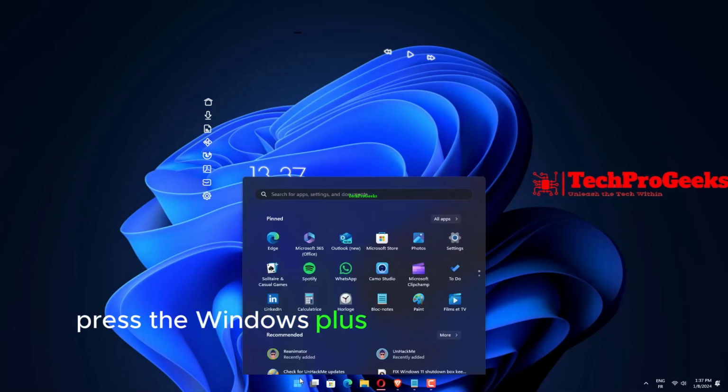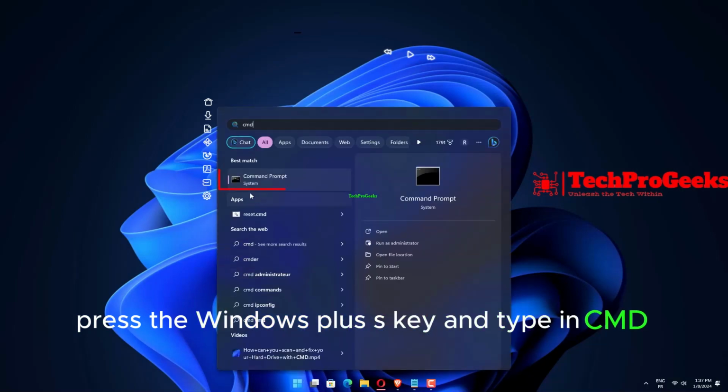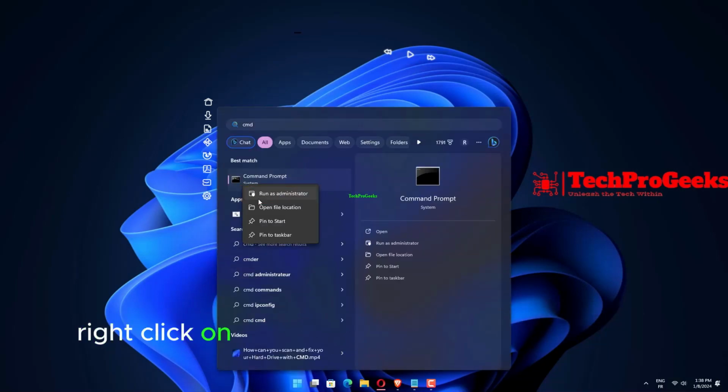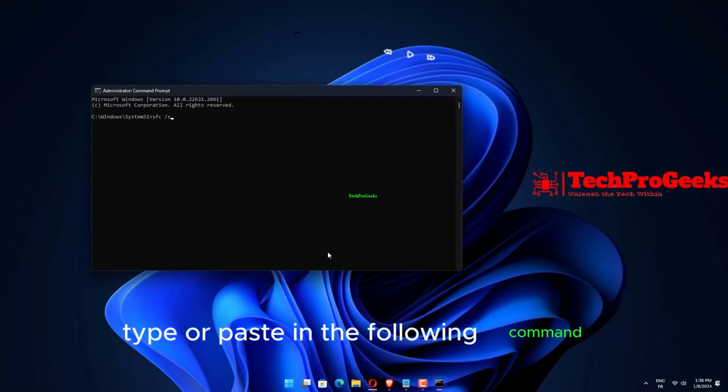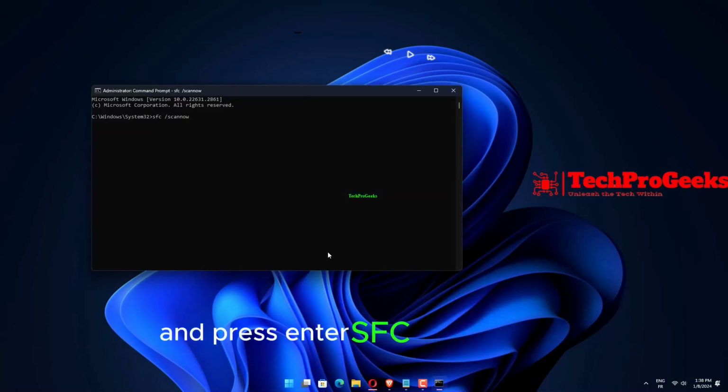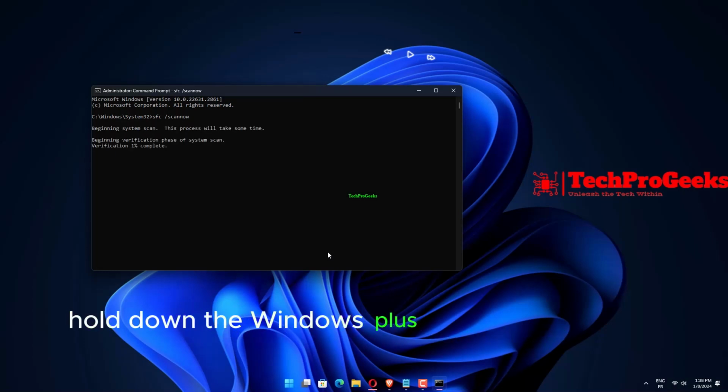Press the Windows plus S key and type in CMD. Lastly, right-click on it and choose Run as Administrator. Type or paste in the following command and press Enter. sfc /scannow. To go to the search bar, hold down the Windows plus S keys at the same time.